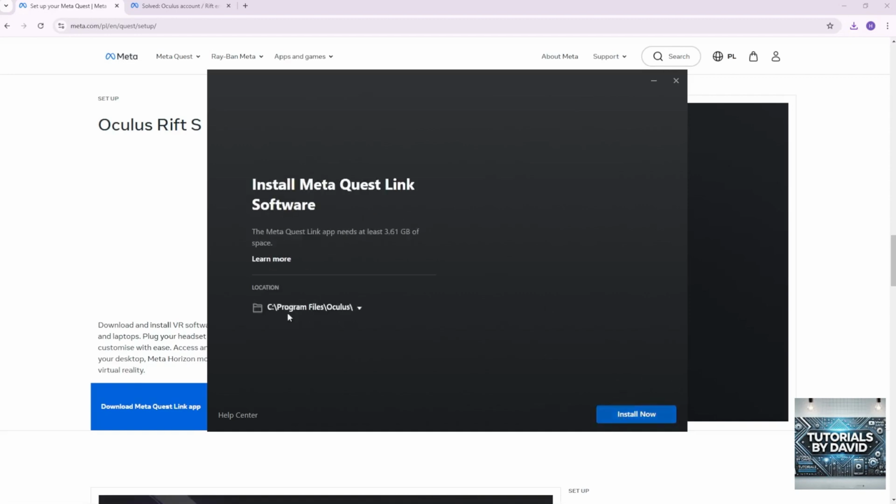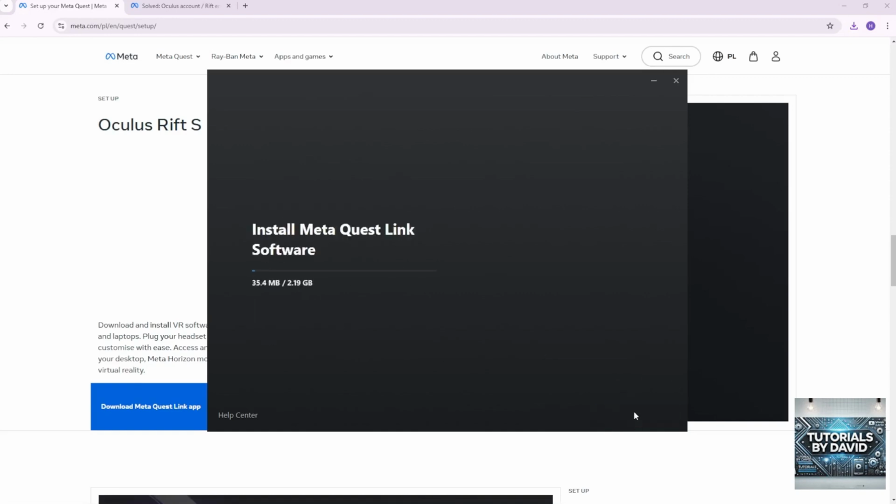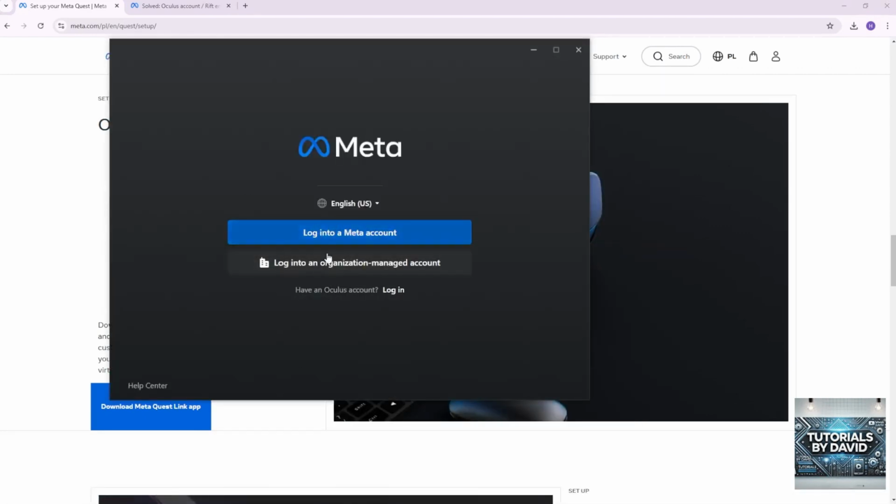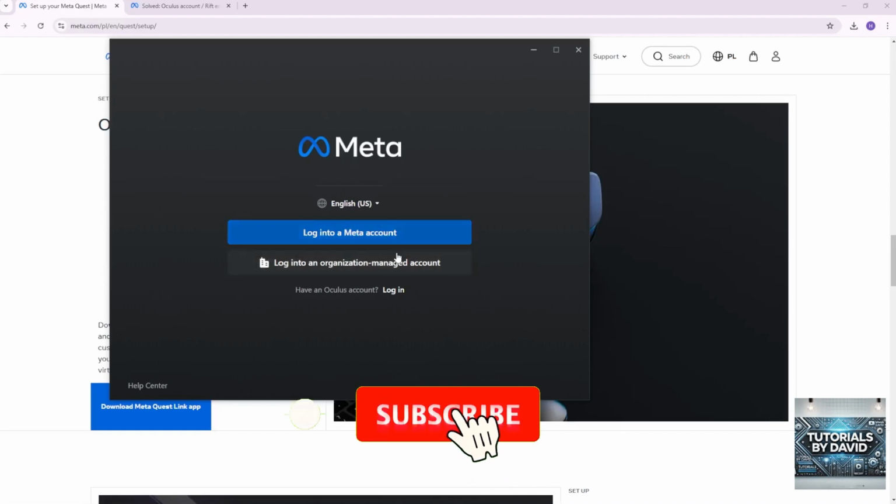Choose your preferred language, review the terms and conditions, and click Agree to proceed. You can change the installation location or stick with the default, then hit Install. The app will take a few moments to install and will open automatically when it's ready.